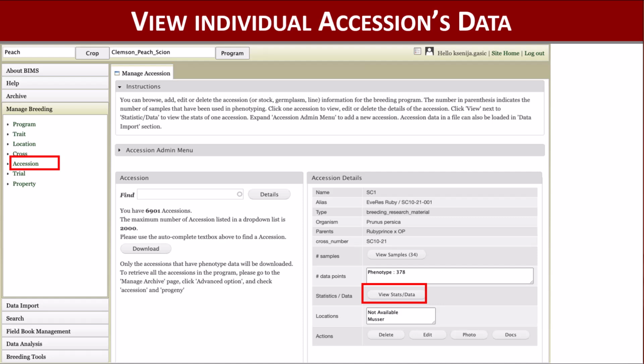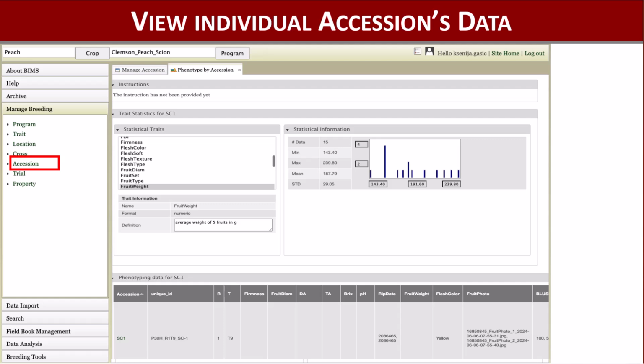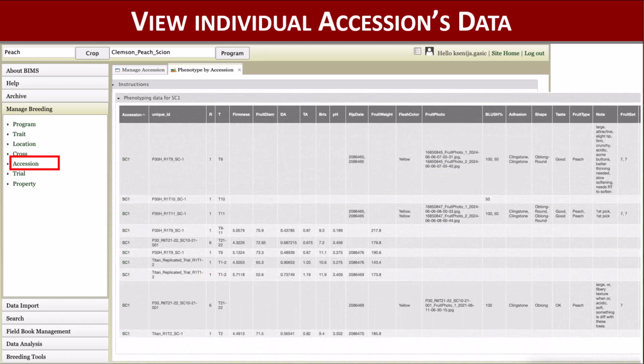Going back to the manage accessions, you can see the statistics for the particular data that you collected for this accession, and when you click that, there is a list of traits. You can select the trait, in this case fruit weight, and you can see the fruit weight on all of the samples collected and some statistics. And then you can see here phenotyping data, all of the individual data that were collected. And when you open that up and scroll down, on the right hand side you can see all of the files that were uploaded and all of the data collected.